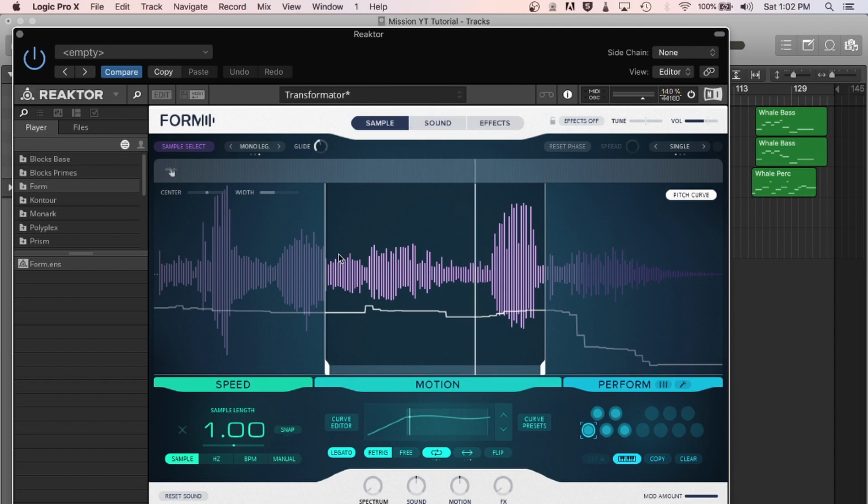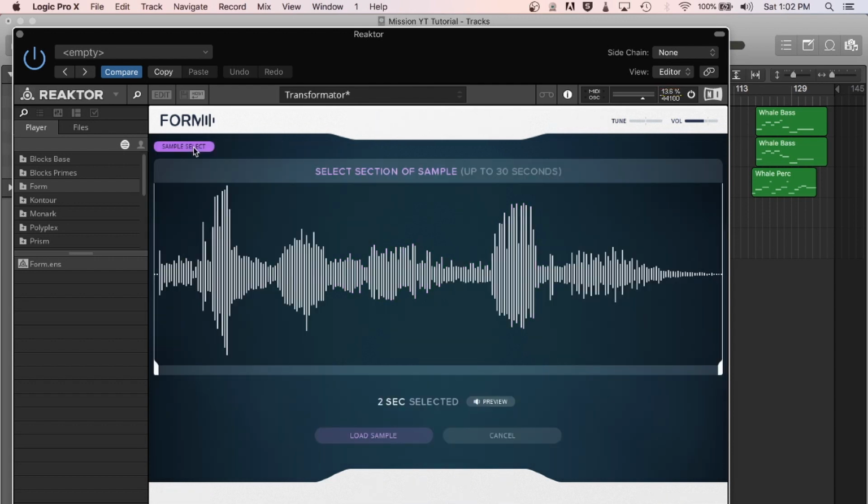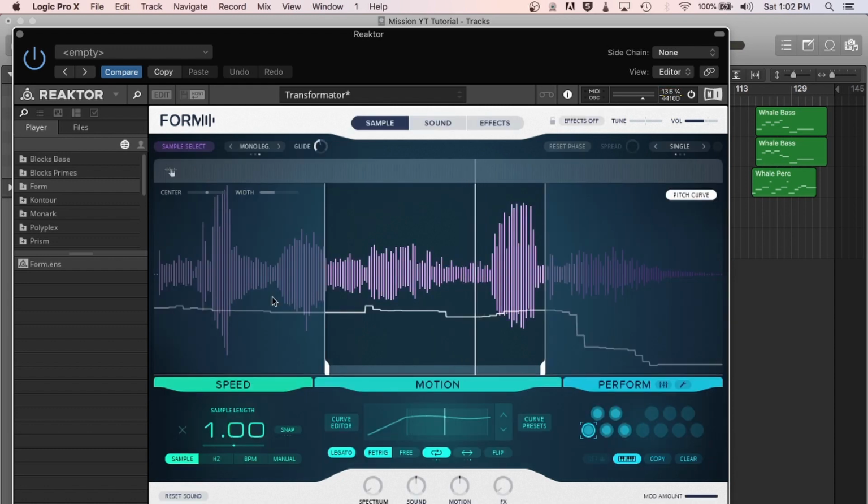So on the sample screen is where you can select your sample. This is what is cool about Form and why I decided to use it for this project, is because you can load any piece of audio up to 30 seconds long, or select a 30-second chunk of any audio that you have, and then manipulate it and treat it as an oscillator inside of the synth engine. And beyond that, you can also do a lot of different things with the movement and the pitch contour of the oscillator before you even get into the synth or the sound engine.